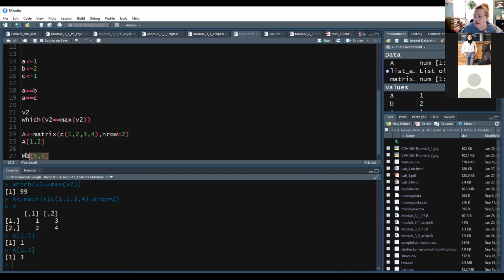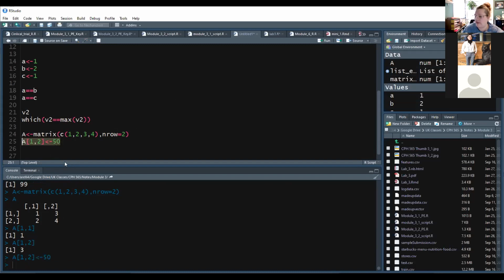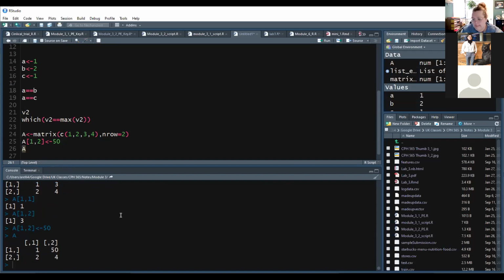So before you do that, let's go back up to my A matrix. Let's say for my A matrix, I wanted to change the element that's currently a 3 to a 50. What I can do is call that element and set it equal to 50. Run this. And now let's look and see what happened to A. Notice that A now has a 50 in that position. So does that help with what you want to do with number 10?